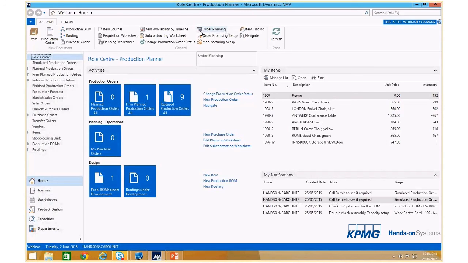So you guys are a bit more familiar with the Windows client, we call it. So today we've got the production planner role center. And you'll see it looks different to the ones that we've seen on the financial side and the distribution side. So we've got different access to different queues that relate to production orders.